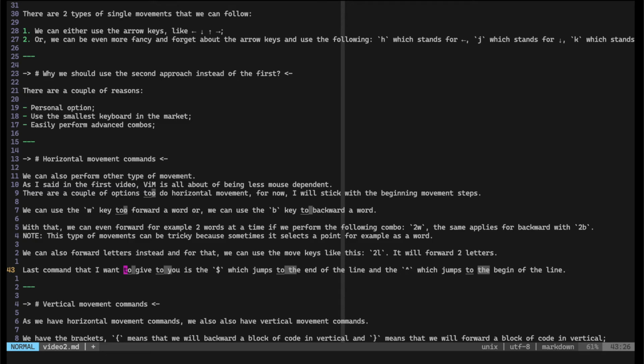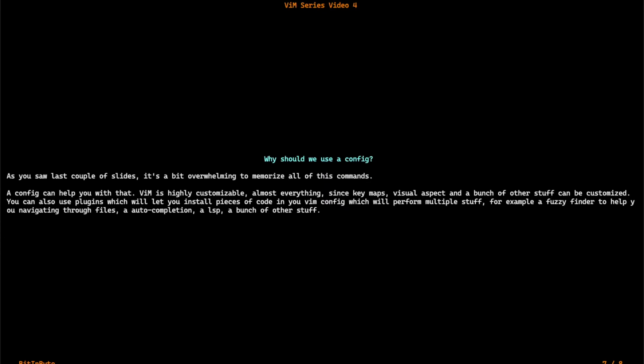So that's why now I want to go back to the slides. Why should we use a config? As I told, it's a bit overwhelming to memorize all of these commands. So what if we could create a key map to perform, for example, a pane split? And the answer is with a config.